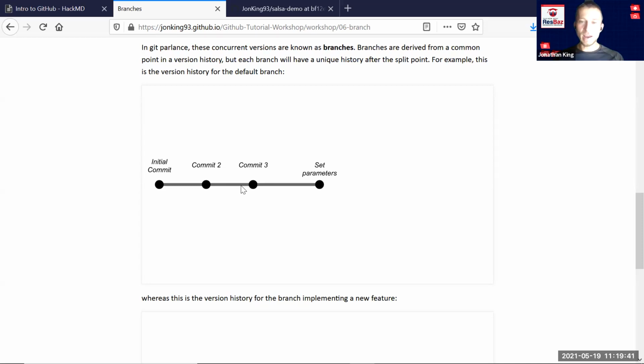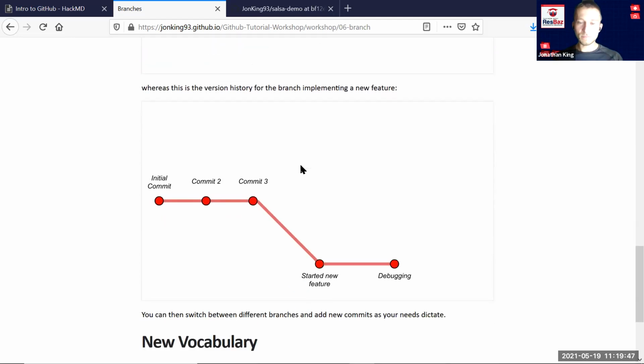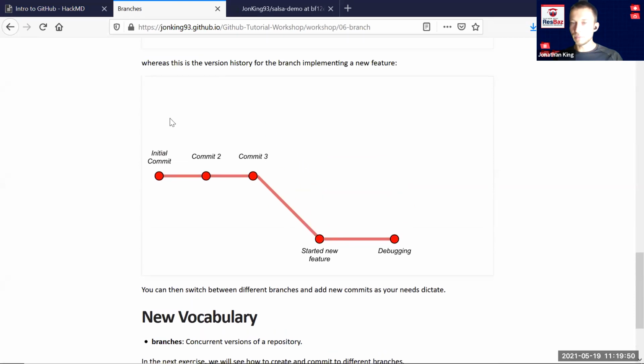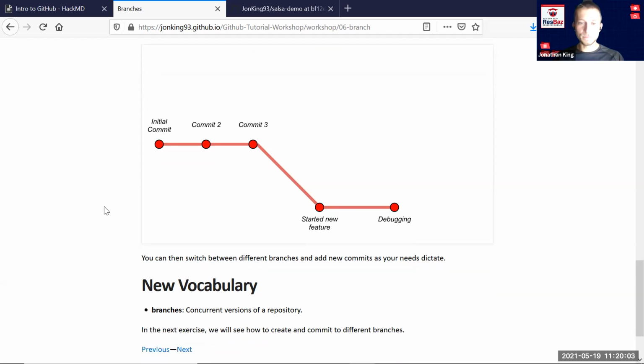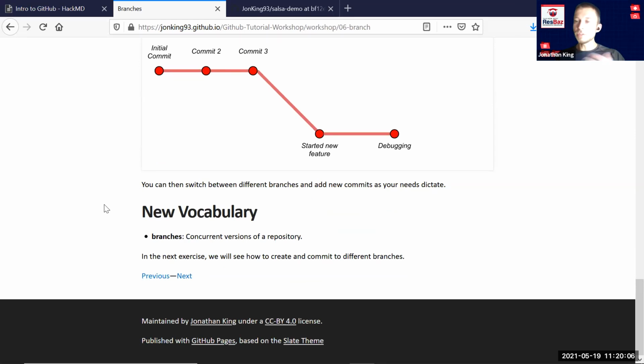So if this was our initial branch, maybe up to commit 3 we built out the basis of our script, and then we made this commit, set parameters, which was for a certain publication. Whereas for this branch that's making a new feature, we again have the common history up to commit 3, but then it started doing its own new thing as we test out this new code. Once you're able to start making commits, you can start switching between them and working on them independently as you need. So in this next exercise, we're going to go ahead and make some different branches.